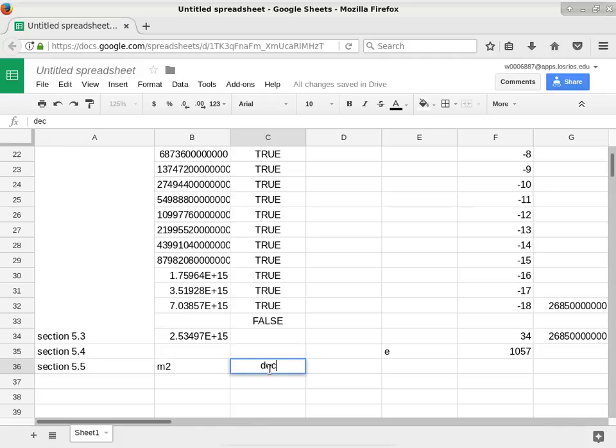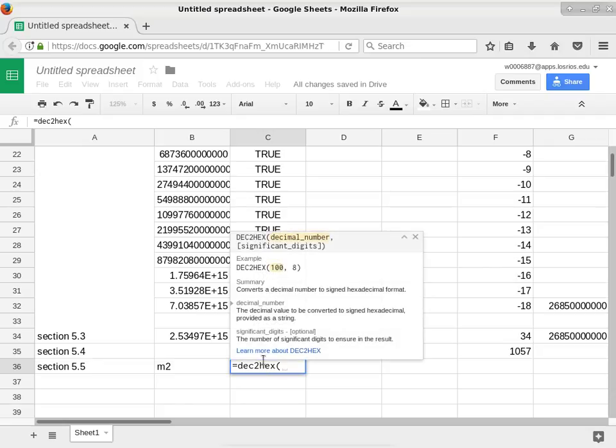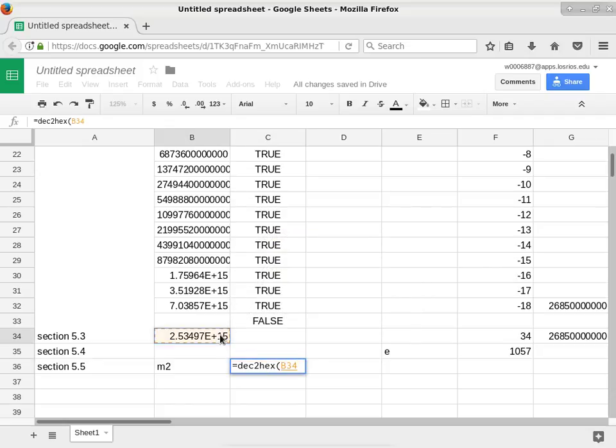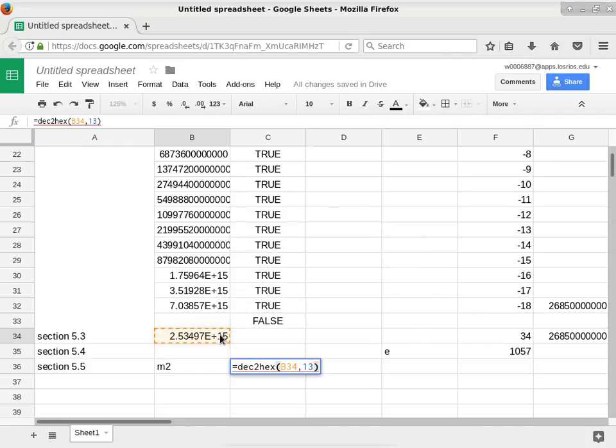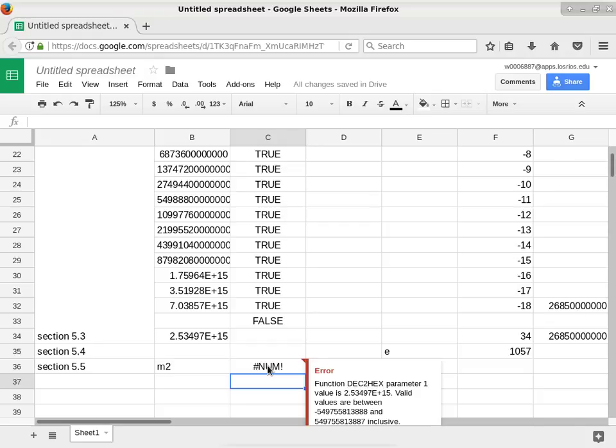Okay, so let's see. Equal to DEC2HEX. We want to start with this number. I think it's going to choke too. 52 bits corresponds to how many hexadecimal digits? Divide 52 by 4. That's basically what you need to do. 13. So we need to be exactly 13 digits wide, and it doesn't like it either. Let's see what it's complaining about. It has a much bigger range, but we are still exceeding that range.